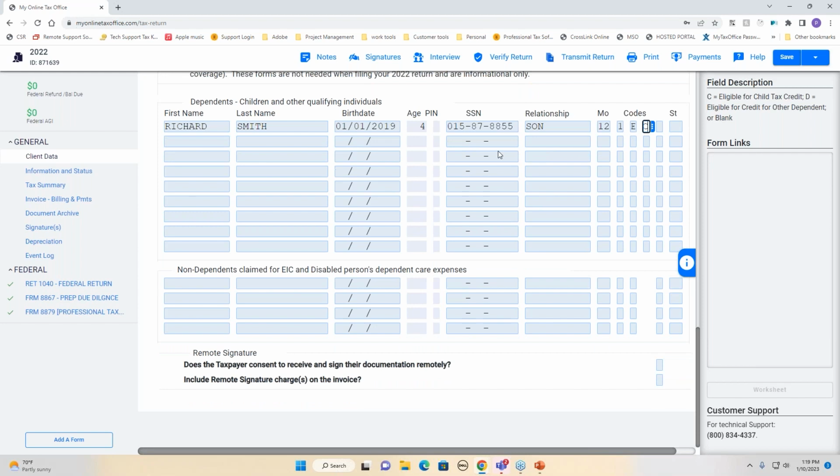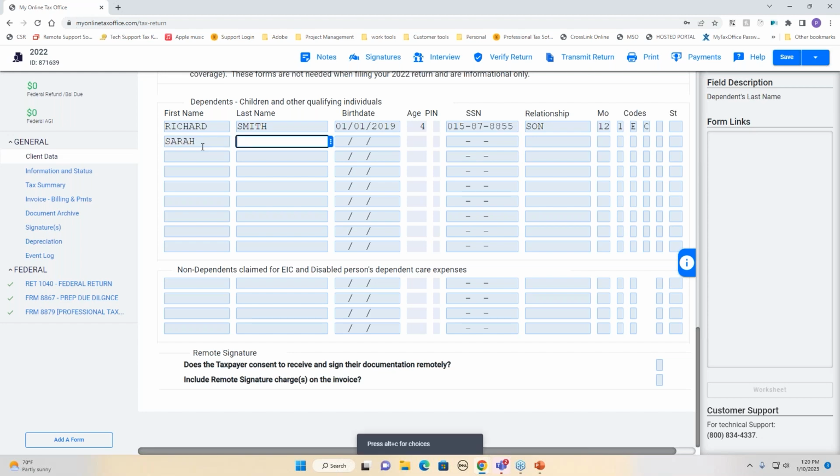Okay, if I go ahead and I click now enter, I can add another dependent if I need to. Okay, see, I start typing daughter, I select it, and I click enter, and now my code's populated again. Very easy to add some dependents there.